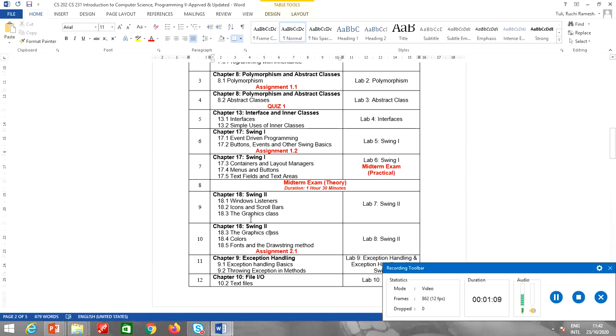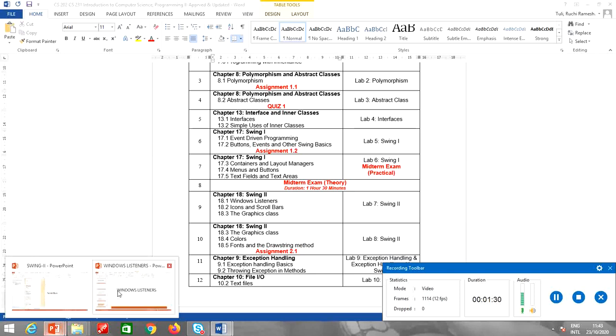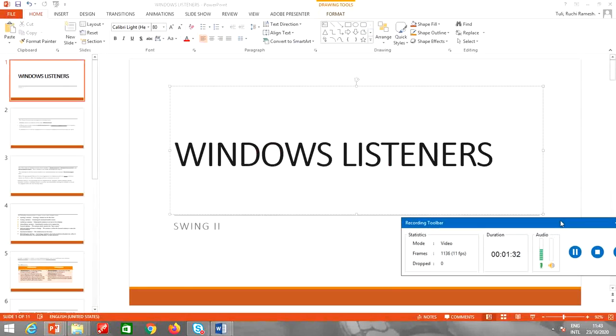So in this lecture we will have the concepts on window listeners, icons and scroll bars, and in the lab class we will have a lab on icons, scroll bars, image icons, all these more concepts which are based on Swing 2. So let's start with it. First of all, let's start with the window listeners. What are window listeners?